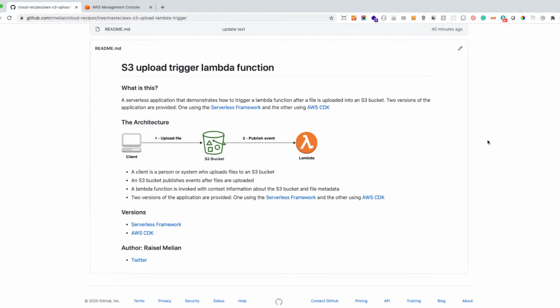Hello everyone. In this video tutorial, I'm going to show you a very common use case in cloud applications. As you can see on the screen, I'm talking about when you want to invoke a Lambda function after a file is uploaded into an S3 bucket. In the diagram, a client can be a person uploading a file manually through the AWS console or an application copying files. After a file is uploaded into an S3 bucket, AWS will publish an event and will trigger the Lambda function with all the information of the file and the S3 bucket.